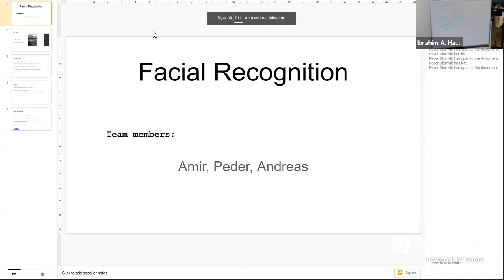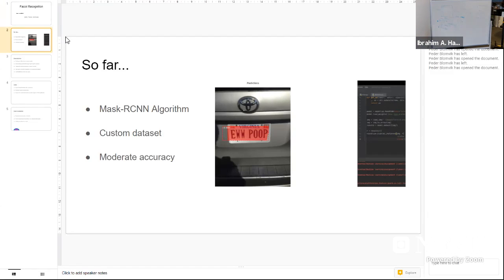Okay, so my name is Amir. I teamed up with Andreas and Peter. At the beginning, like everyone else, we wanted to try with the license plates. So I will explain that part a little bit. We used a Mask RCNN algorithm, which I think is maybe a little too complex for license plate detection, because it also creates a mask for the license plates, which you don't necessarily need.